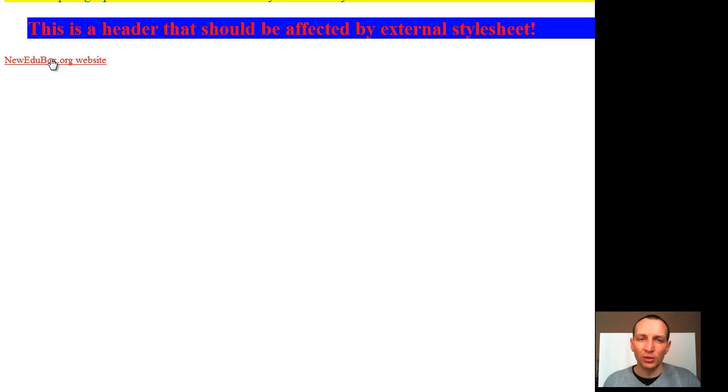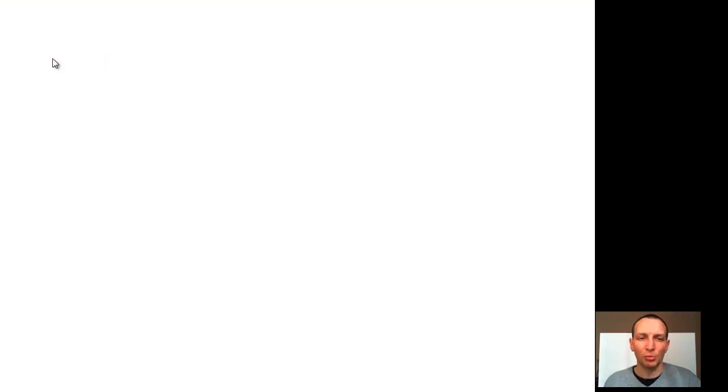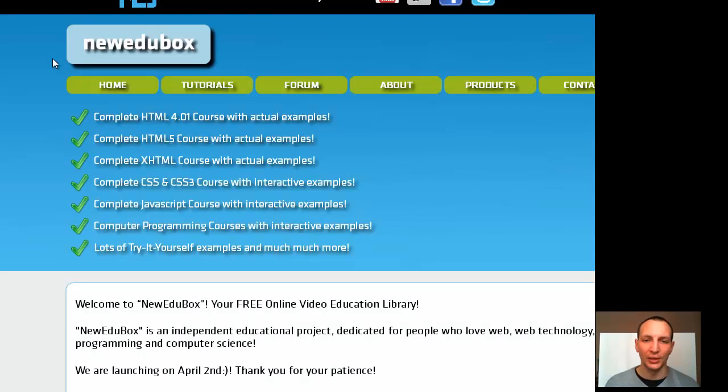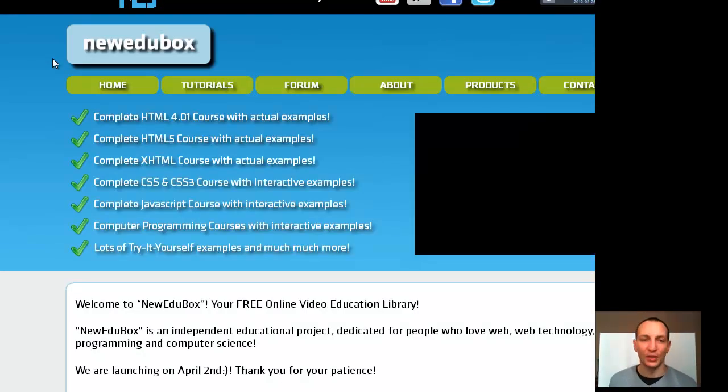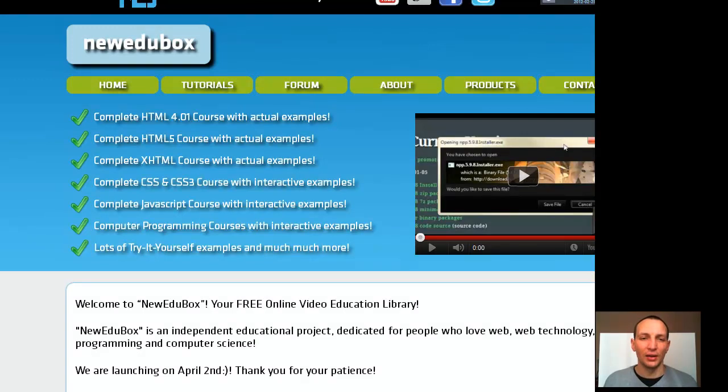Now I'm going to let go of the mouse button and it's going to open my website, newedbox.org, the coolest website in the world, on a separate tab. So there you go, guys.